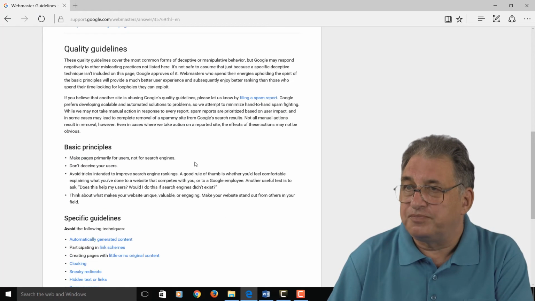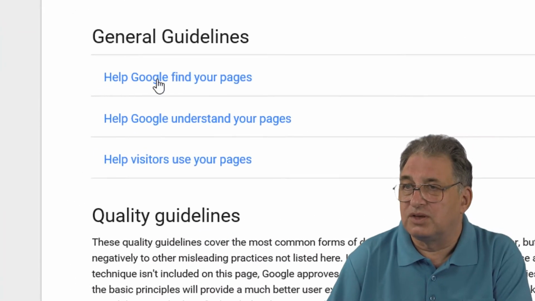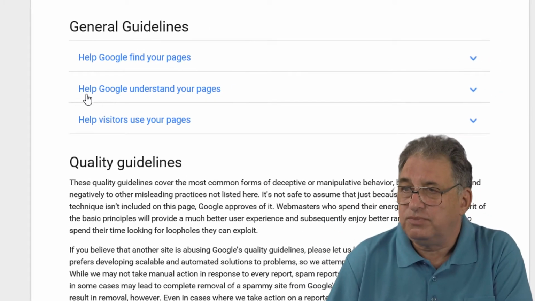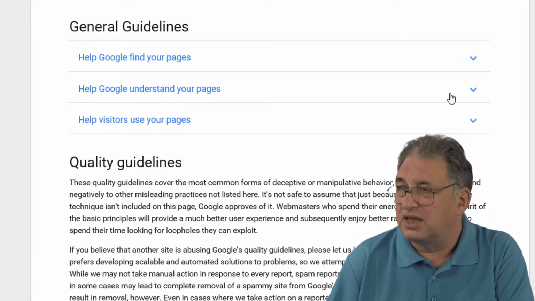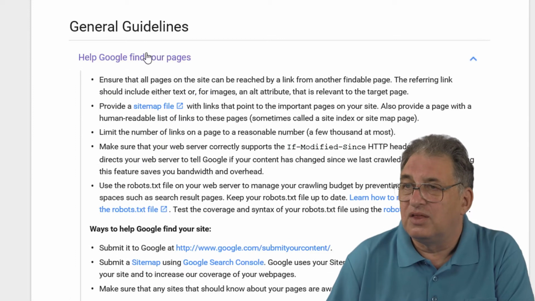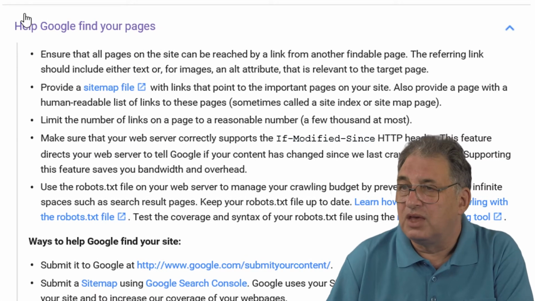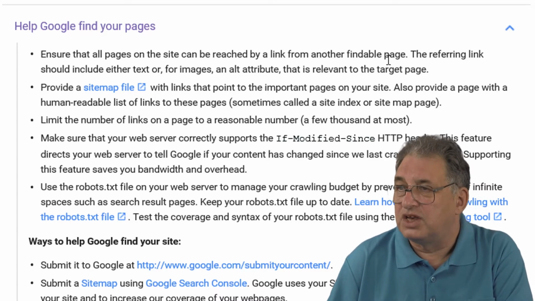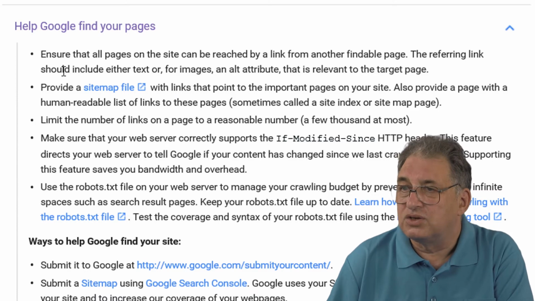Now, if we go back up here, there are these 3 sections that I pointed out. Firstly, help Google find your pages, and there's a down arrow so you can get more information. Help Google understand your pages, again with a down arrow, and help visitors use your pages. So let's look at this first one here. Help Google find your pages. So what's in here? Ensure that all pages on the site can be reached by a link from another findable page. The referring link should either include text or, for images, an alt attribute that is relevant to the target page. So there's lots of useful information in there. What it's really telling you is that Google likes text.